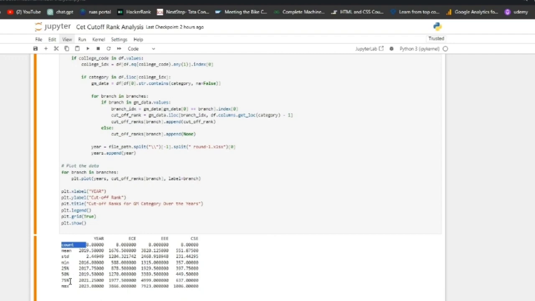Mean, we all know, is an average. So this will make an average of all the cutoff ranks. And the standard deviation will measure the amount of variation, which gives an idea of individual cutoff ranks' deviation from the average. And minimum tells us the smallest cutoff rank observed in the data. So this will tell us the lowest cutoff rank for any branch in a year, and this will tell us the maximum cutoff rank of all the branches which I have chosen.